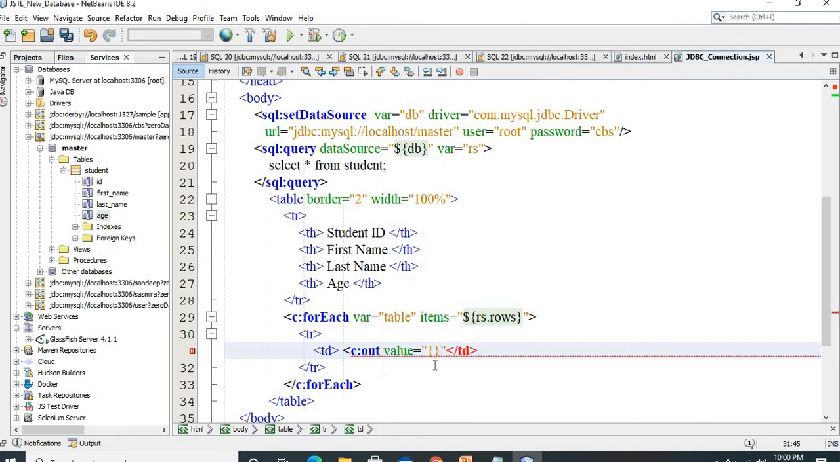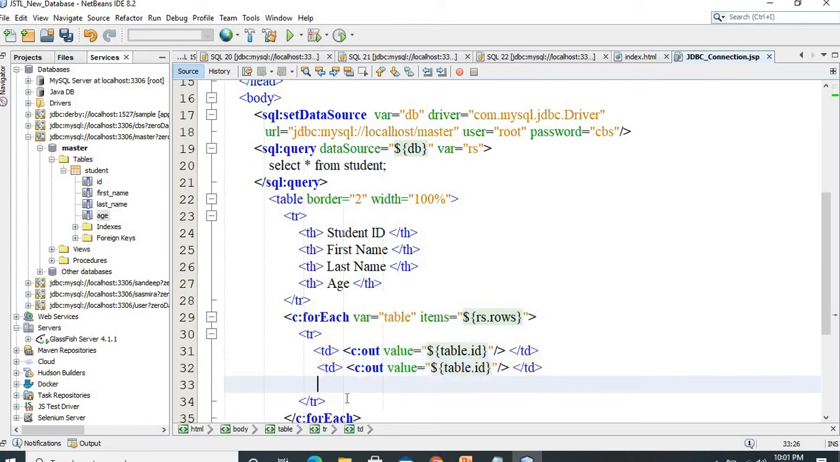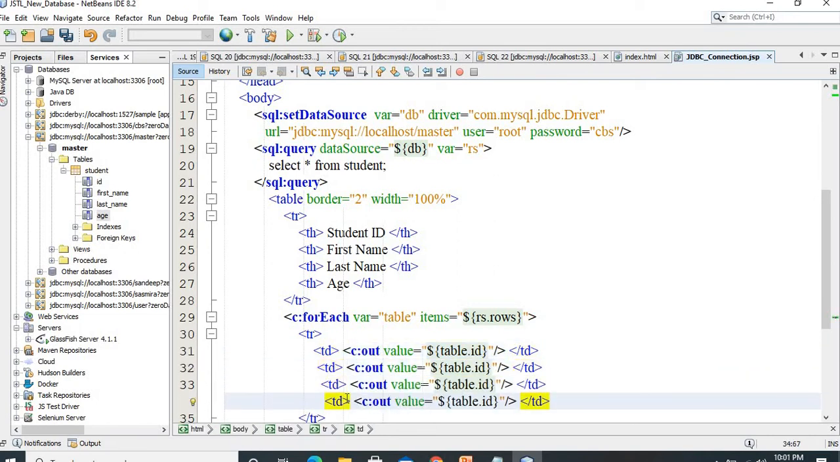So we'll see that the reference variable is here table.id, and for fetching the data we need to have this $ sign. Now you can close it. That's it. So all the four columns will be the same. We'll copy it, paste it for the second column, third column, and fourth.